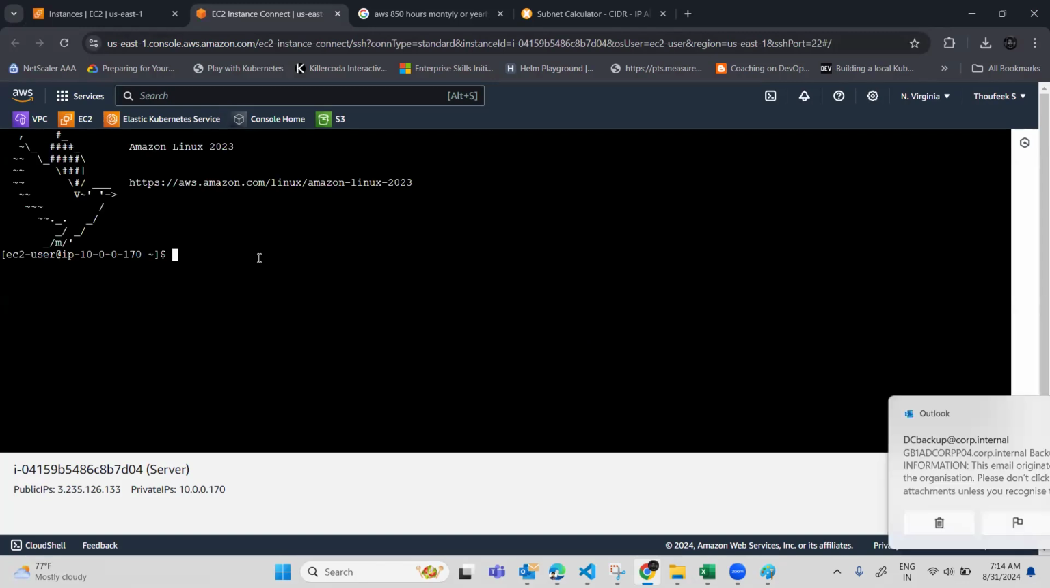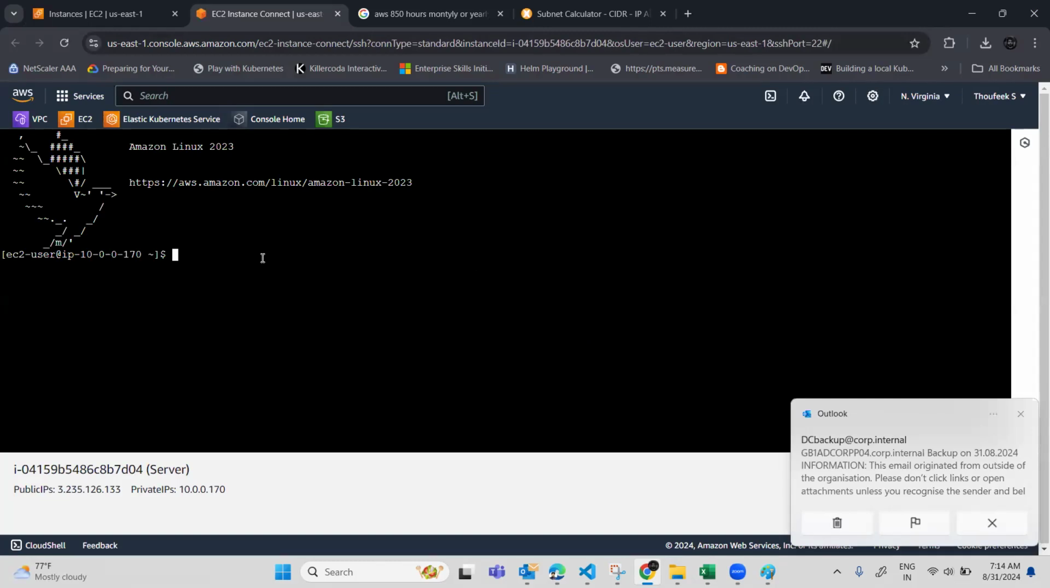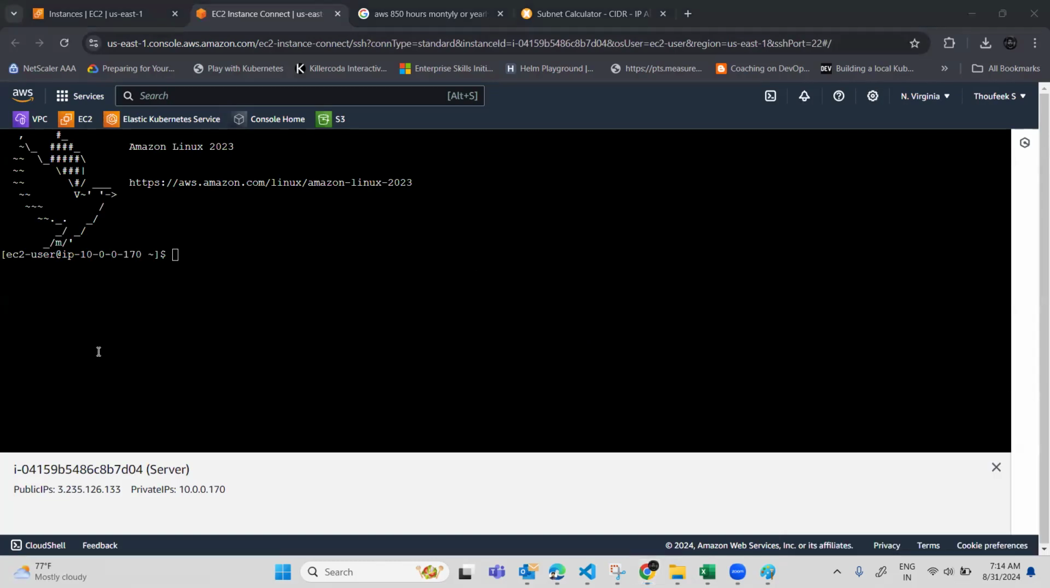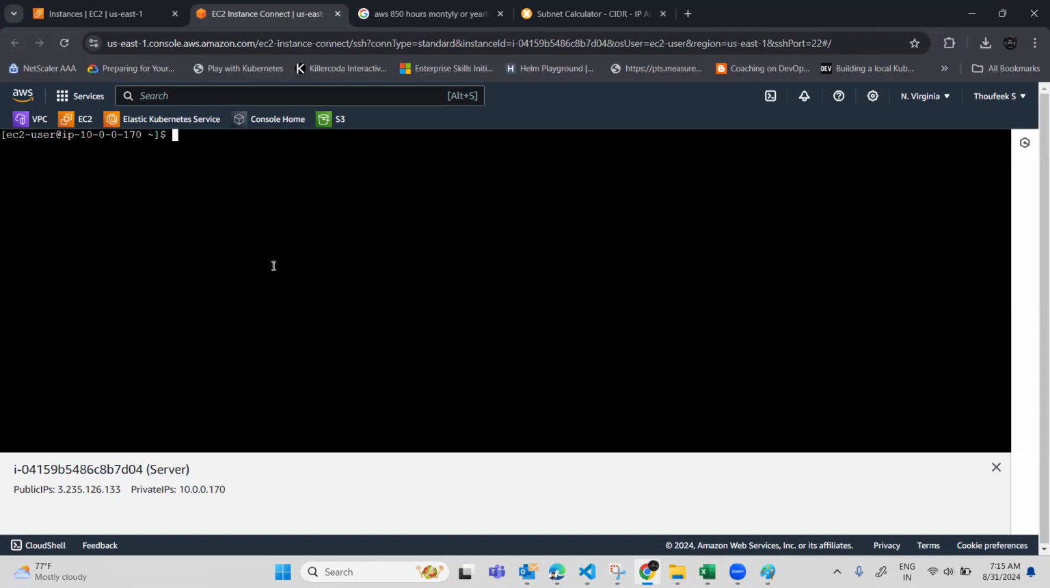See, now we are in our machine. So as a cloud engineer or a DevOps engineer, we work mostly in the terminal. So we need to learn Linux as well. In the coming section, we will jump into Linux.